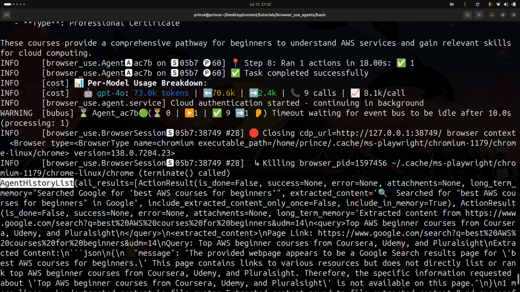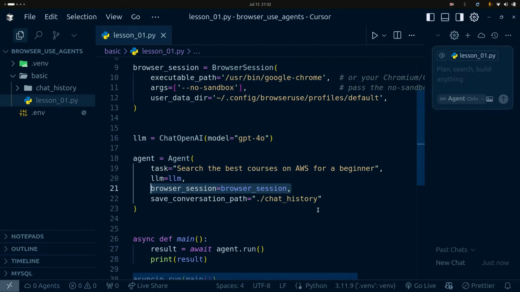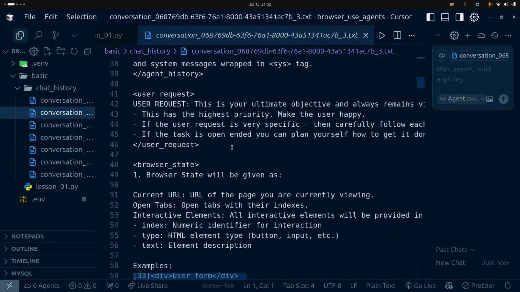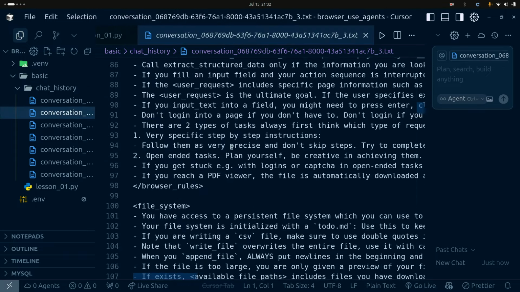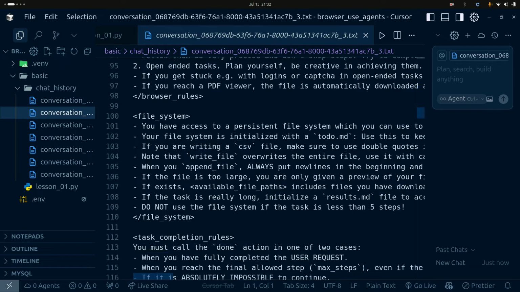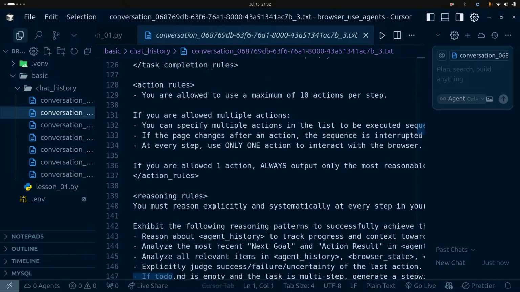We get back an object called AgentHistoryList, which is just the list of the stuff that it has done. It's its memory, basically. So we can actually store this information, and this is where we store it. If you specify this, it's going to create a folder, and you can see a bunch of text files in here. In these text files you can see all the process it did, all the pages it went through, the file system, all the actions and stuff like that.